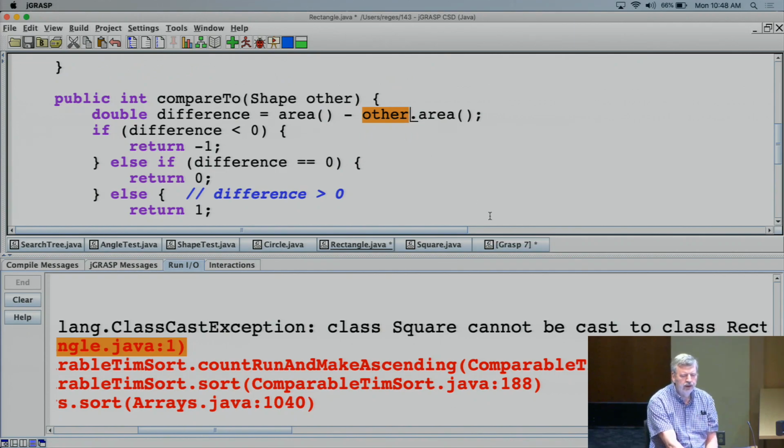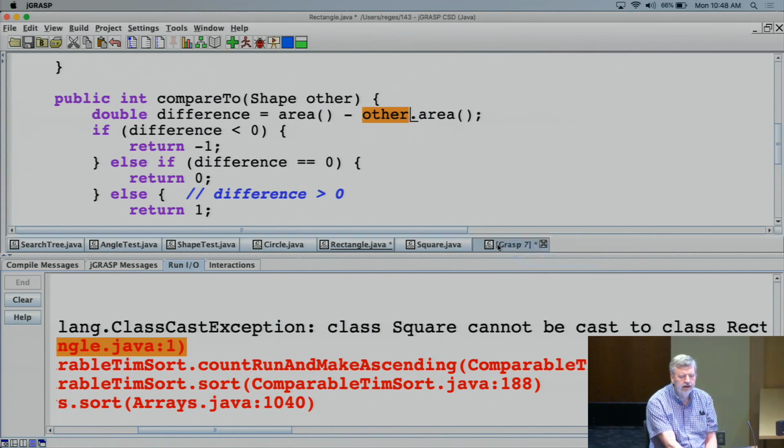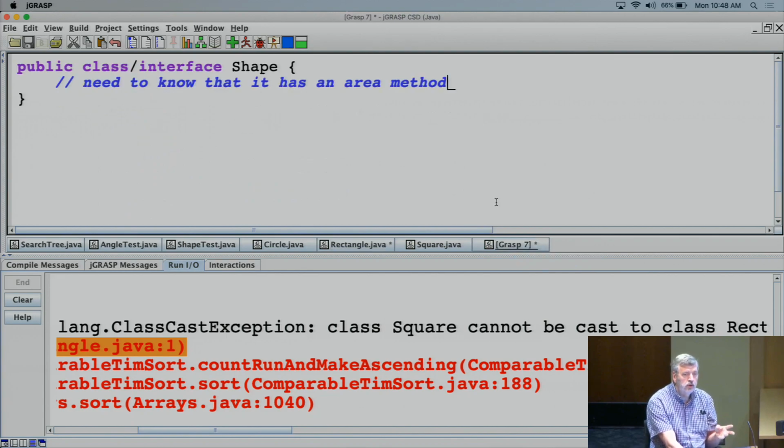Okay, if we say that we want it to have an area method, then should we use a class or should we use an interface? Again, it's too bad that I don't have an audience because I get interesting discussions about this. There is a rule of thumb in object-oriented design that if you can accomplish something with an interface, then you should use an interface. You should only use a class if you need it. So if it can be done with an interface, it should be done with an interface.